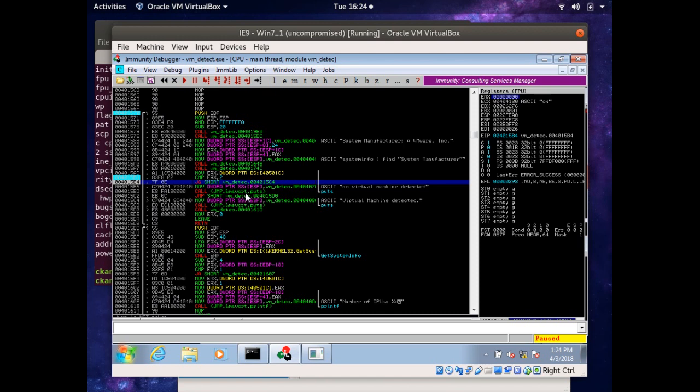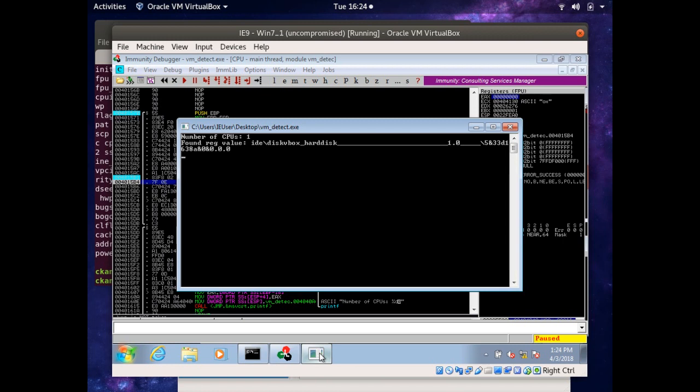Is there an output window where you can dump them? Yeah. So the output window's right here, right? So I've run part of the code so far. I've run the part of the code that counted the number of CPUs and the code that analyzed the system info output. And then also I ran the code that did the registry lookup of the hard disk value to see if the hard disk model matched VirtualBox or not.